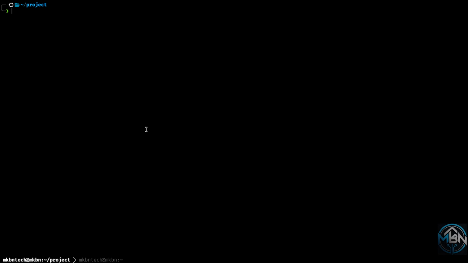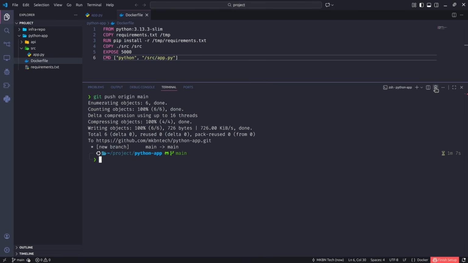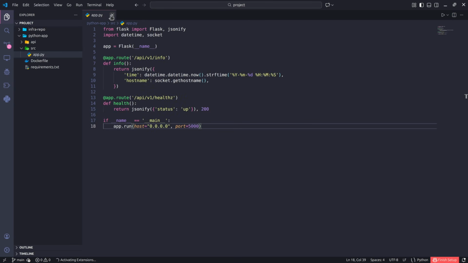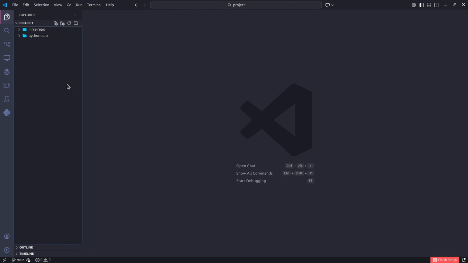Let's open VS Code. Let me close the terminal and the Dockerfile, and we currently have two directories. One is the Python app, the other one is infra-repo, which is currently empty. Inside the infra-repo, let us create a directory called k8s-manifest. Enter. And this is what we are going to do. We will create a deployment and service YAML file inside the k8s-manifest directory. Then we will apply this manifest using kubectl.